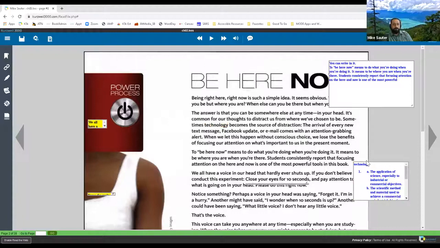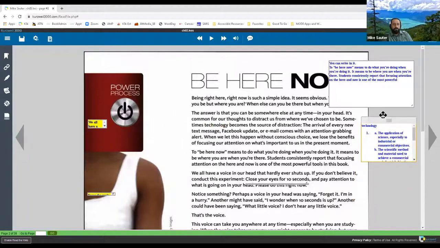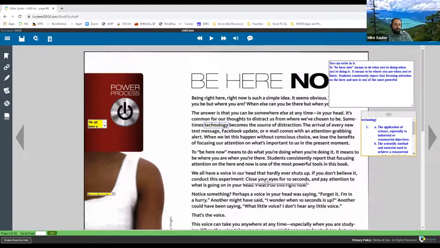So like I said, I can add as many of these text boxes as I want to this page. So I can take other words like attention. Come on now. It doesn't want to play nice.